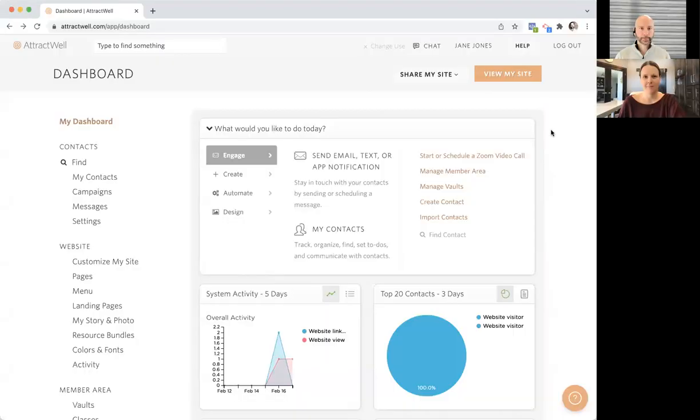I'm going to share my screen and make sure I've got the right one. All right, sharing the screen here, we've got the AttractWell dashboard. This is what you see when you get started. After you go through the first couple of steps, you'll get put over here to the AttractWell back office, which is the dashboard, kind of your central hub for all sorts of things.